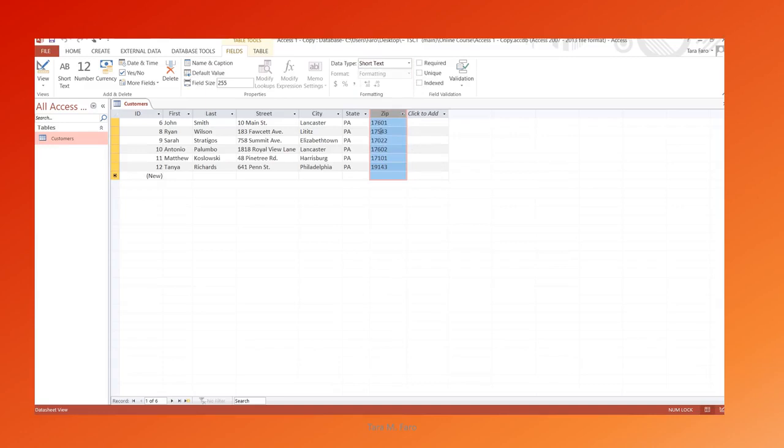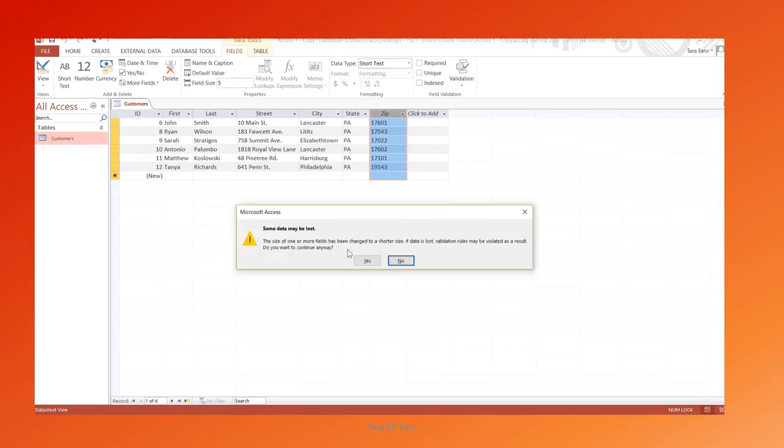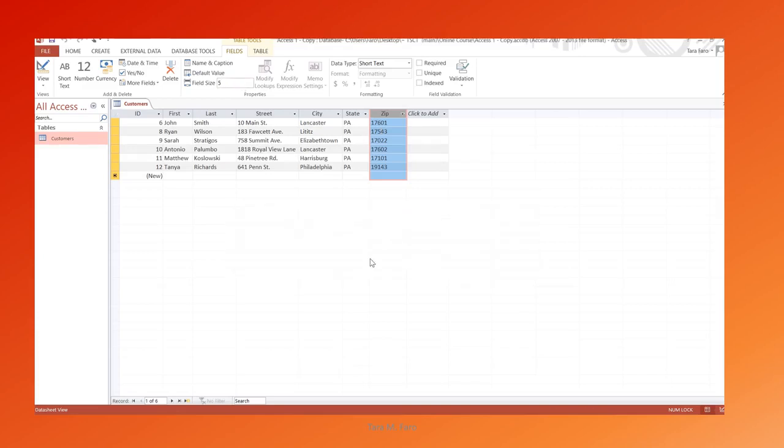Field sizes control the space Access reserves to store data. For instance, short text fields can store up to 255 characters. To change the field size, click in a column, and then from the Fields ribbon, enter a new field size. Verify the new field is correct. We won't lose any data because we determined a sufficient size for our data.